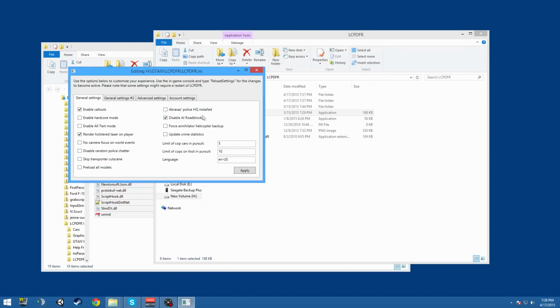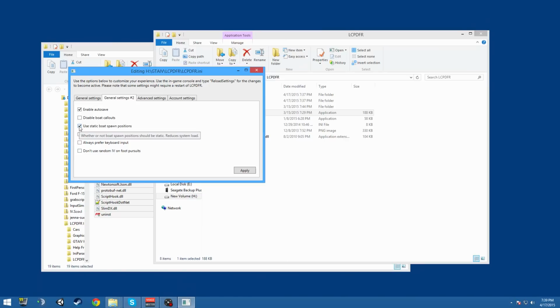Disable your AI roadblocks. I mean, not only is it really unrealistic, but the suspect's going to slam right into it anyway. You would never see a daisy chain of cop cars across the highway like that unless it's something like a hellaciously violent crime. And from here, don't preload your models. That can cause a lot of issues. I like to have the no camera focus on. It really gets annoying. You can go over to your next slot. If you don't plan to use the boat callouts, then disable it.